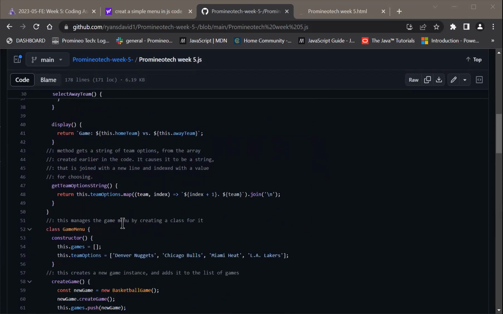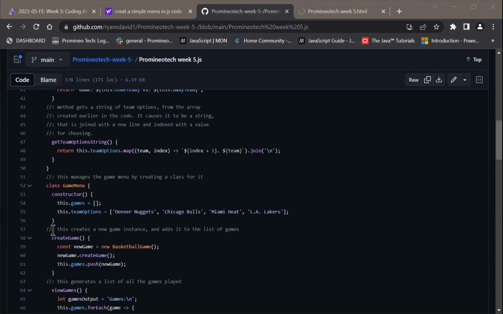Let's see, get team options here. It's a method that gets a string of the team options from the array that was created above. It joins them with a new line, and it's indexed with a value for choosing. So instead of reading across, it'll bring a new line down. It'll read like 1 Denver Nuggets, 2 Chicago Bulls, and so on. So they'll go down with a list, which is cool. I think it looks pretty cool, actually.